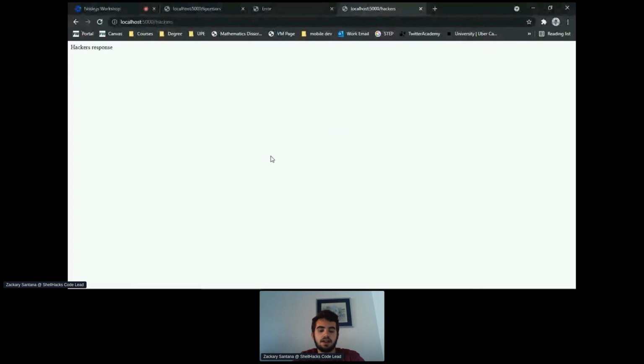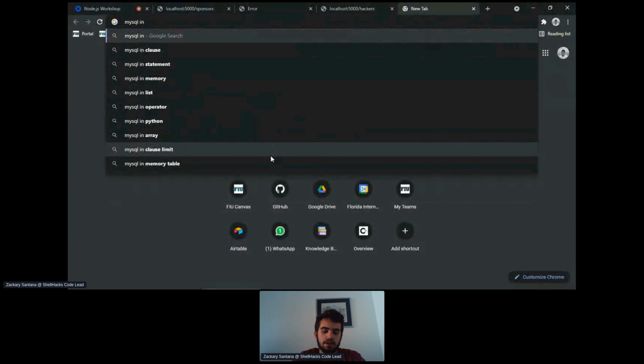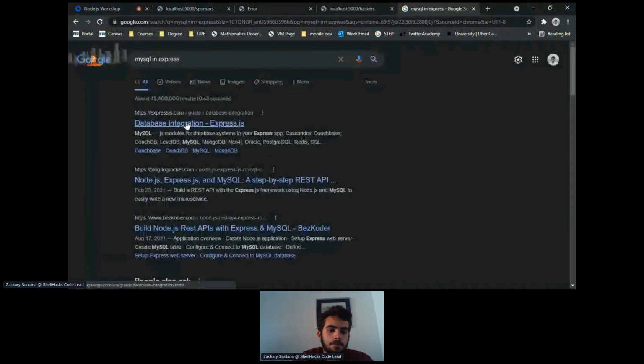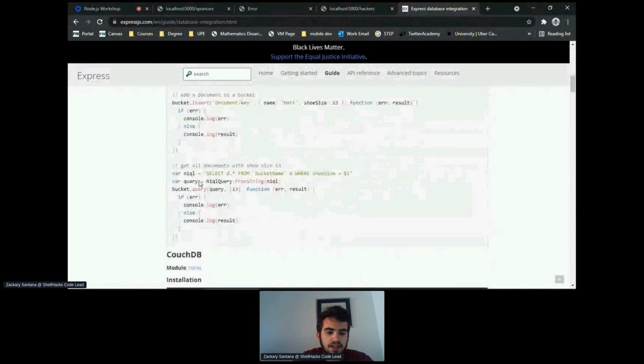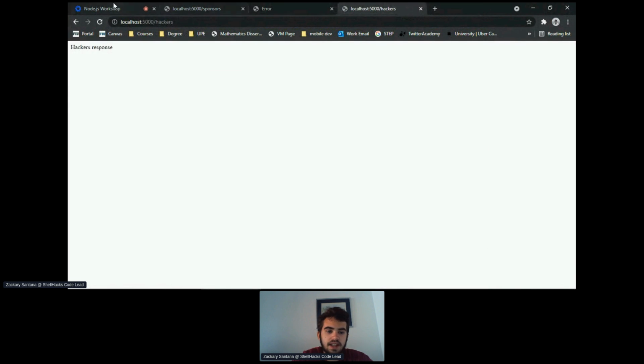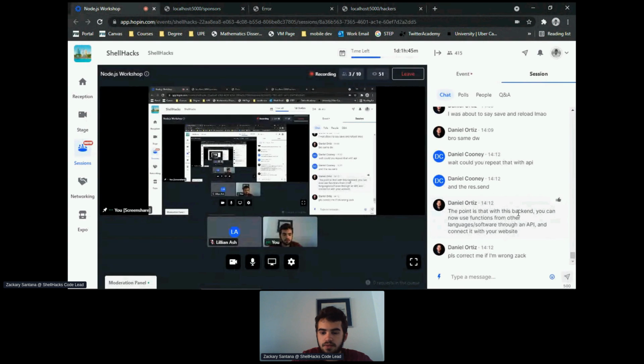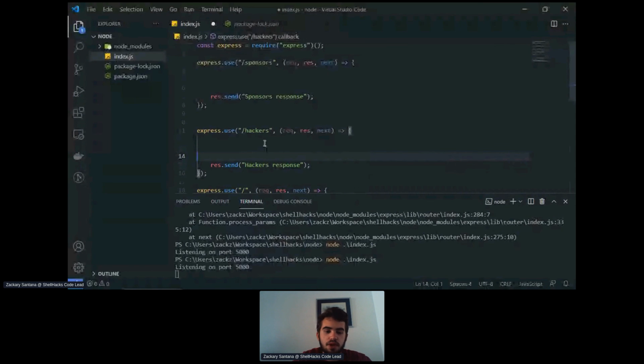So you'd search up something like MySQL in Express, database integration, and it's nothing too crazy. You can just do exactly what this is doing, right here, doing a query. Then instead of console.log result, you would just res.send whatever you get from the API or the database. It's exactly the same concept. The most important part is to actually get your endpoints running, and then you just do the exact same thing as you regularly would with an API or database.